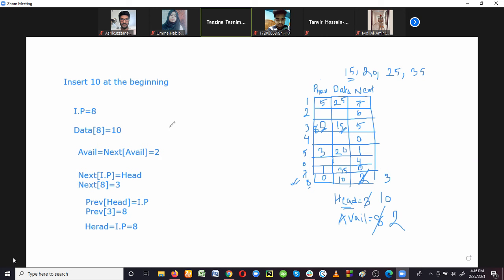So if we want to insert a data item at the beginning, at first find out the available space, then set that data item in that available space, then change the available space. After that, change the next pointer value of the inserted position of the new data item, and then change the previous value of 15, or the previous first data item. I hope it's clear to you now, ma'am.